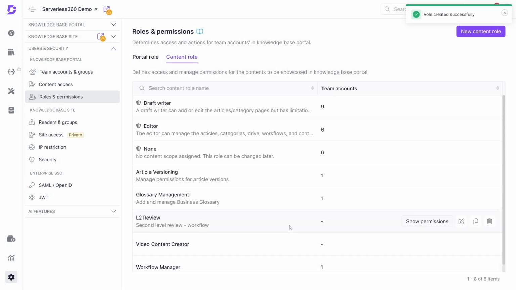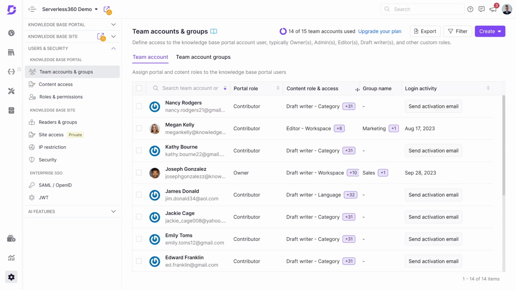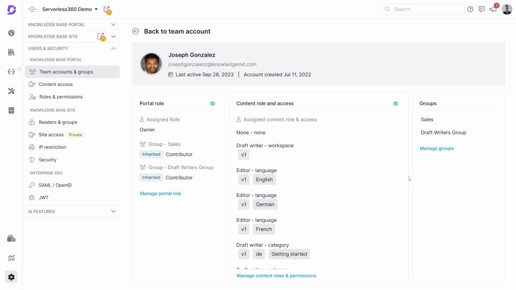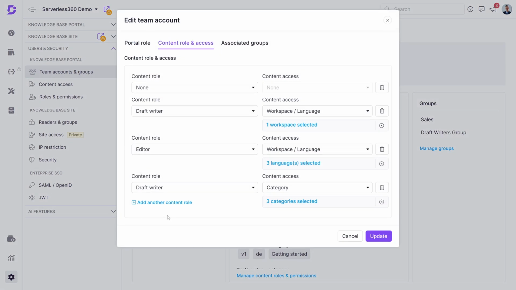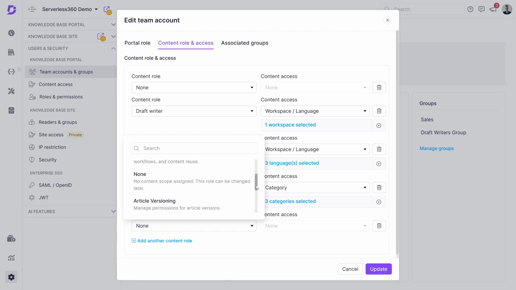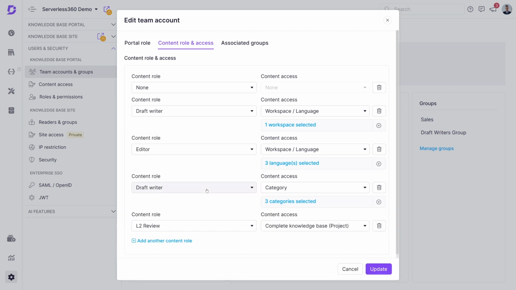In summary, Document360 provides the flexibility to configure and fine-tune access and permissions for your team at a granular level, ensuring that the right people have access to the right workspaces, languages, categories, and articles. Defining portal roles, content access, and creating team account groups simplifies team management regardless of your team size.